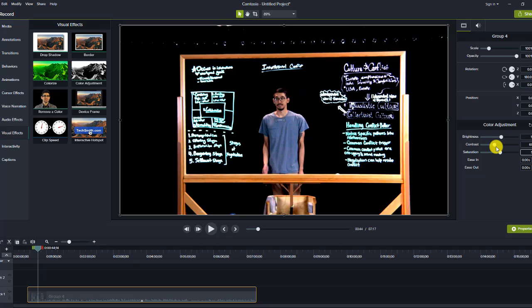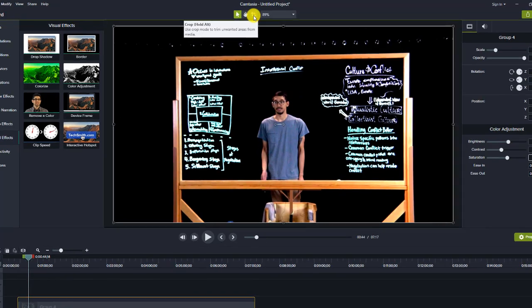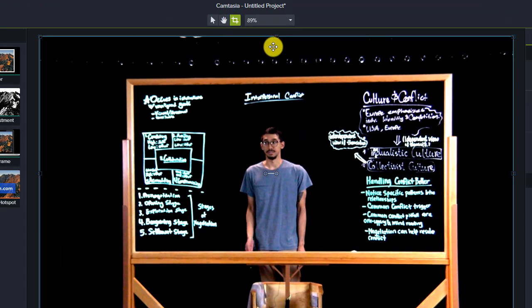So you could just start with these numbers and then go from there. But I'm going to go ahead and leave those numbers. All right, the next thing we want to do is go up here to these little menu items, and click the icon that's crop. So we're going to go ahead and click that.